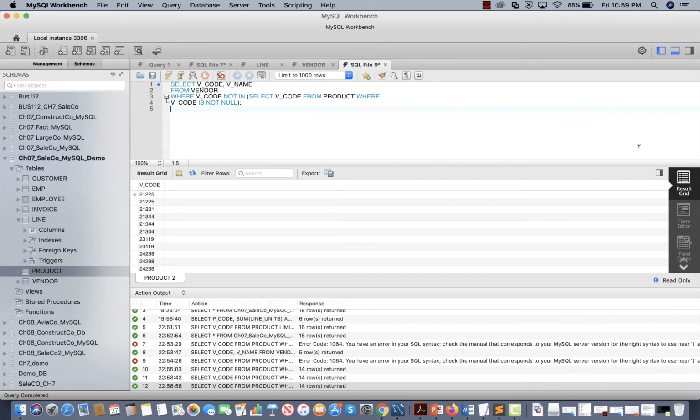So look at this query. The inner query is select v_code from product where v_code is not null. So this is the inner query, and the output of this inner query is used in the outer query.